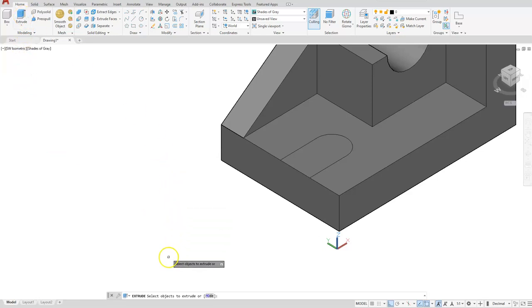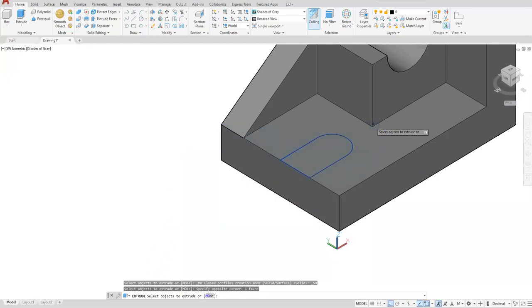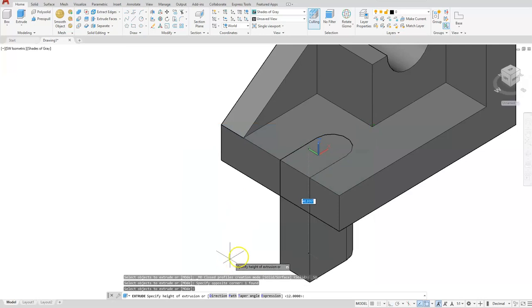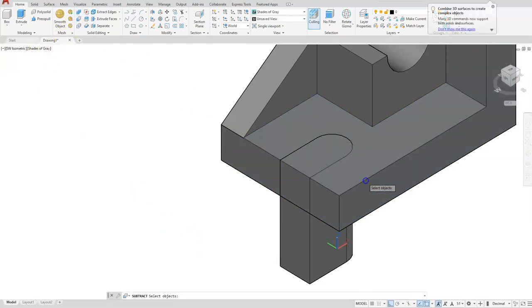Extrude. And I'm just going to click here and put a window around only my shape, enter. And I'm just going to pull it all the way through. Subtract. I'm going to select this L shape, enter. Then I will select this shape, enter.